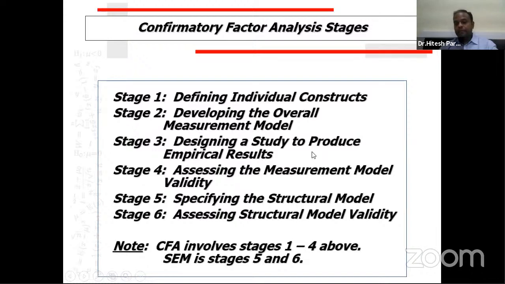Then designing a study to produce empirical results. We need to collect the data. Then we need to assess the measurement model validity. So the construct validity we need to measure, and for that we require convergent validity and discriminant validity. Then specifying the structural model, means the relationship between the constructs, and then assessing the structural model validity.